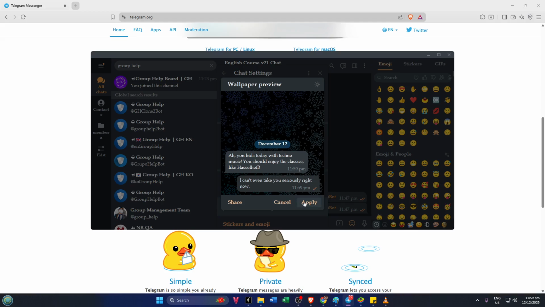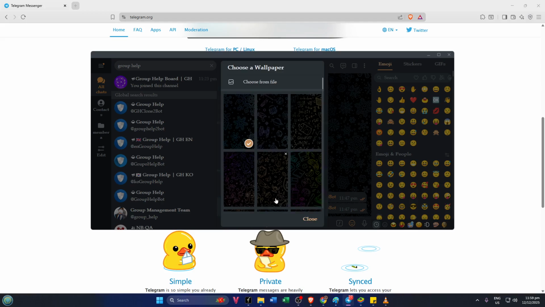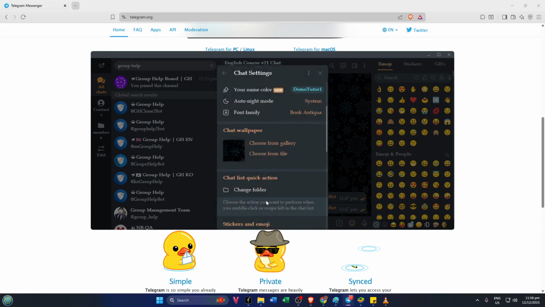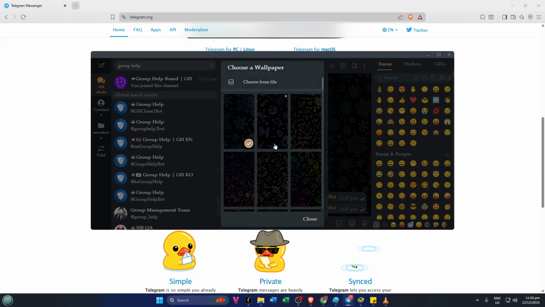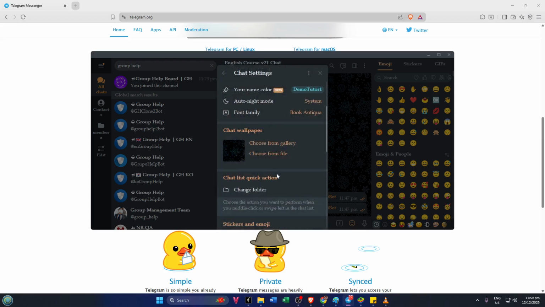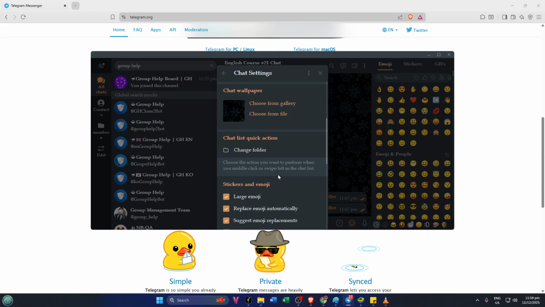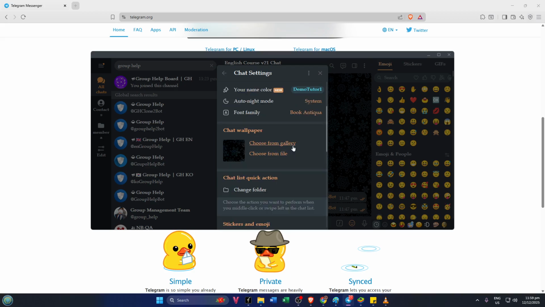If you're more of a fan of solid colors, there's also a simple set a color feature. This lets you choose a color that fits your mood or style for the day. And if your perfect wallpaper isn't in your gallery, Telegram offers an option called Upload Custom Background. This allows you to browse your phone's files and select any image you want, even if it's hidden away in a folder somewhere.